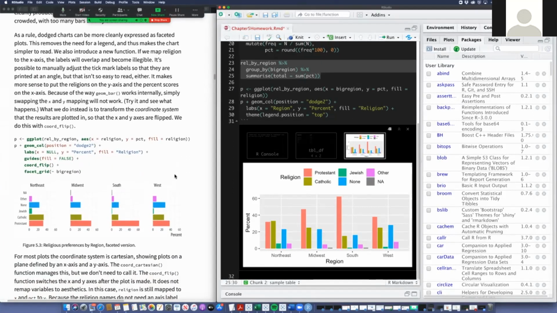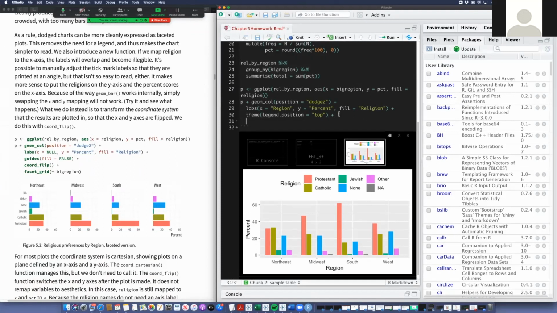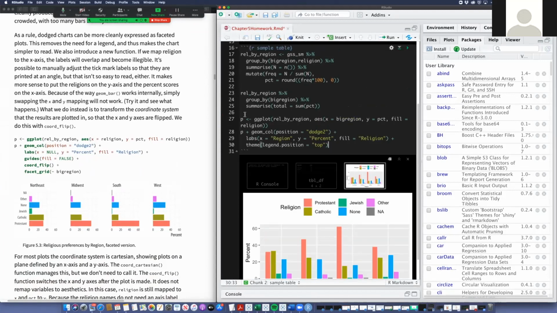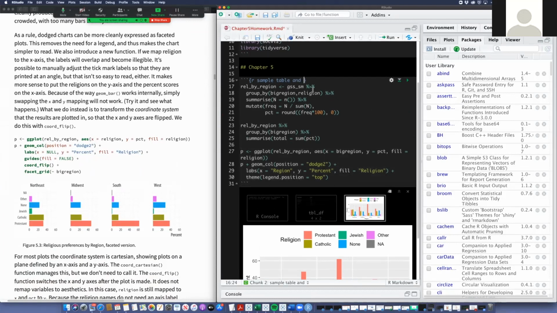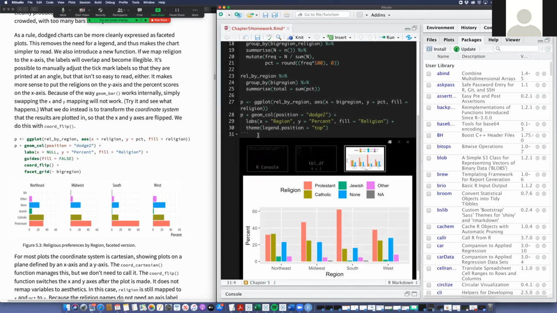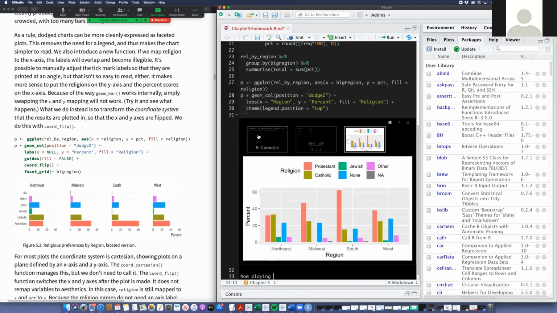Okay, so we're going to keep going here and play around with this a little more. So remember last time we learned how to do facet grids. So let's make this data a little more fun. And actually, let me go ahead and make a new, here, I'll call it sample table and figure 5.2. And then we'll go ahead and copy this chunk down. Now playing with coordinate flips and facets.